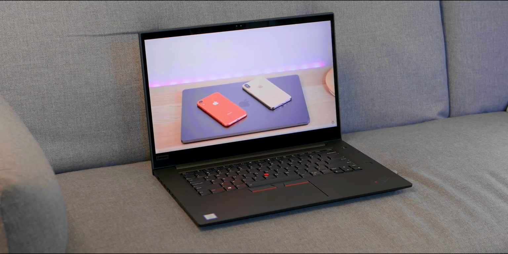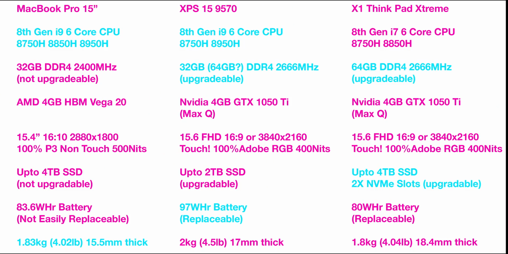Now, we have a look at the specs here on the screen. All pretty much the same CPUs other than the Extreme. You cannot get the i9, or I haven't seen it yet. They're the same 8th generation processors. 32 gig on the MacBook Pro. The XPS 15 and ThinkPad should be able to put 64 gigs in there, no problem. The main difference here is the graphics cards. Both the Windows laptops have a 4GB GTX 1050 Ti, and the best graphics card you're going to get on the MacBook Pro is the Vega 20 graphics.